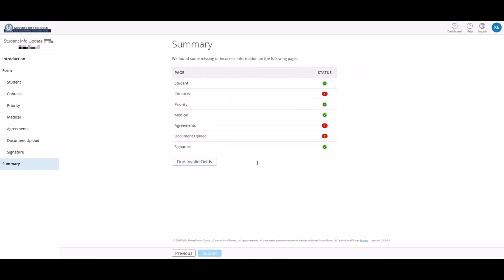The final page offers a visual overview of your form status, highlighting any errors. Click on specific sections to address and correct issues. As you finalize the necessary updates, click the Submit button to complete the form.